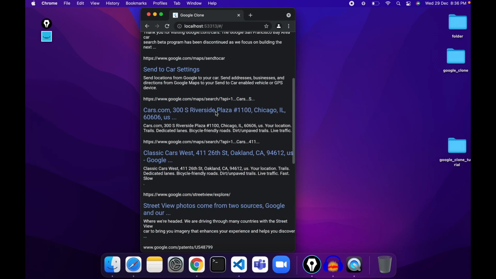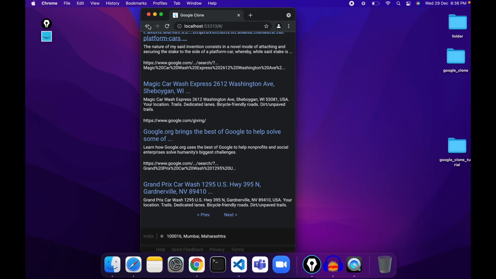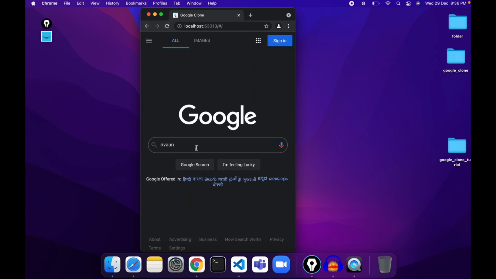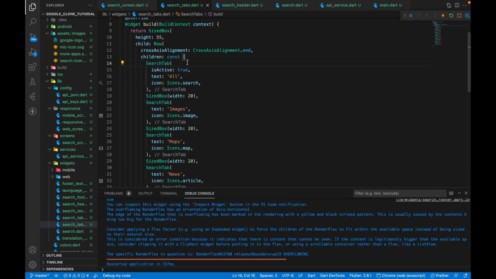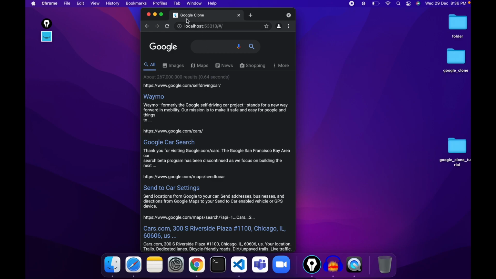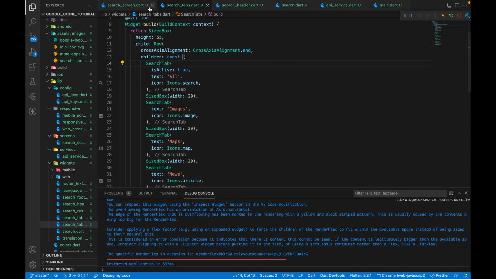Now if we click on next, we can go on the other screen, which looks pretty good, works as well. And if I do this, it works as well. All of these stuff is working. Now we need to make a small change at the end. So what we can do is, when we click over here, you can see that it's showing Google clone only, but we don't want that. We want to show what the user has searched at the top.